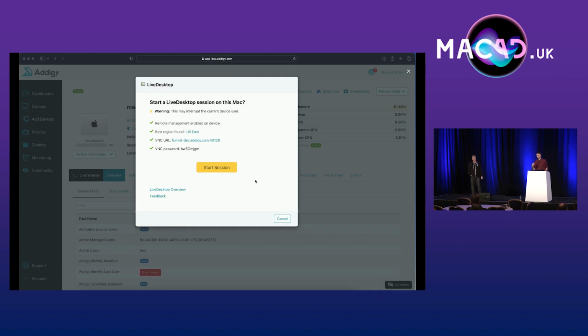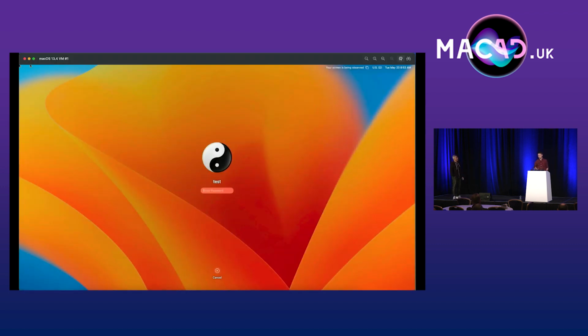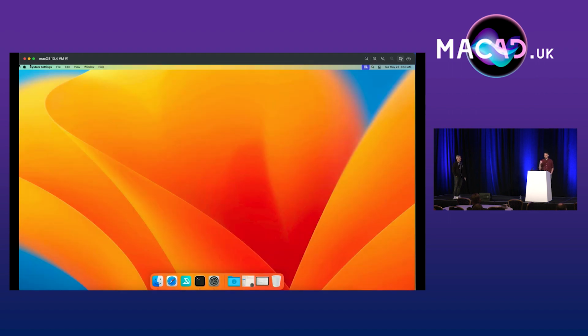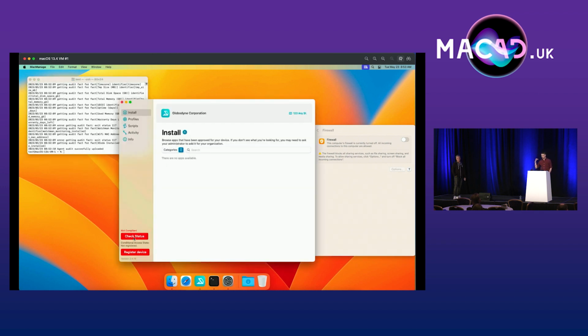That's going to go ahead and start a remote desktop session using the built-in screen sharing app using a tunnel. I'll use credentials that I have for that device. I'll unlock the device, and then I'm going to go ahead and open up self-service, terminal, and system preferences. So system preferences, you'll see firewall's turned off.